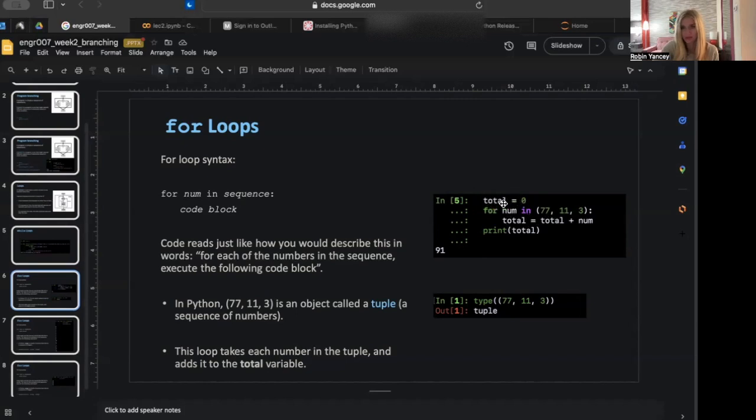So we created an integer total of 0, and each time, this total is going to be incremented by a number in this tuple. Whatever variable we put right here between the for and the in will, on each iteration, represent one of these numbers in our sequence or tuple, or our range function, as we'll see soon.